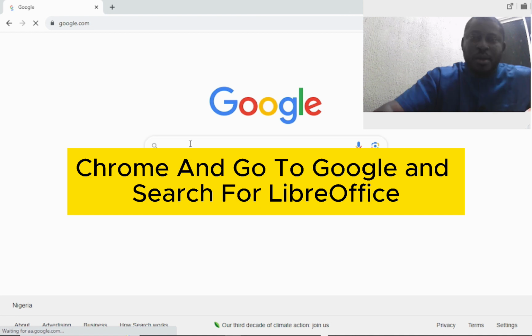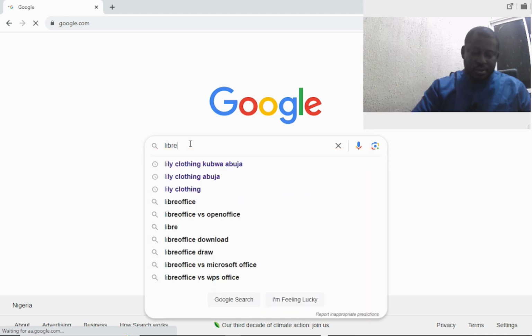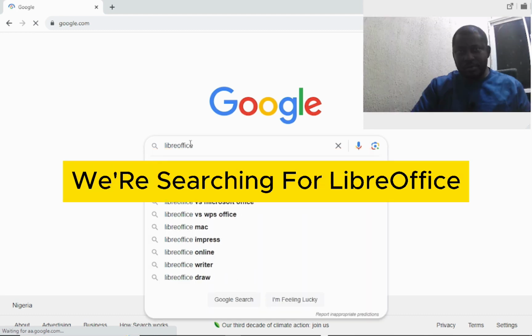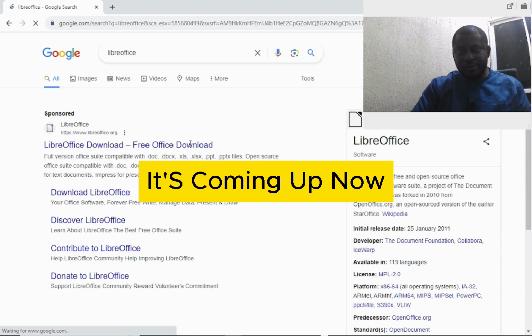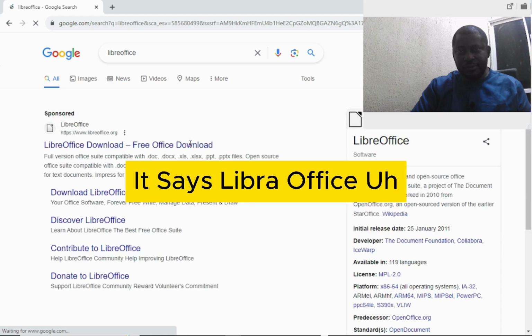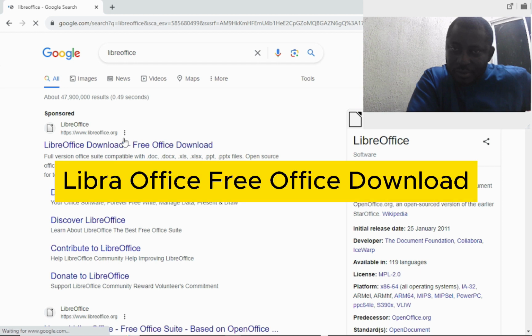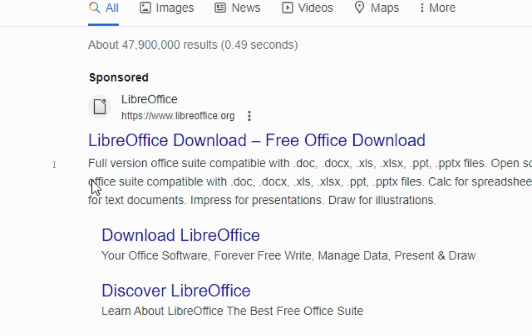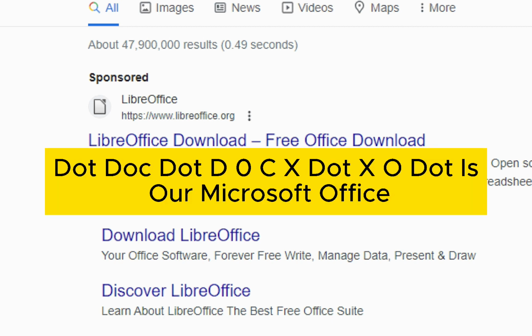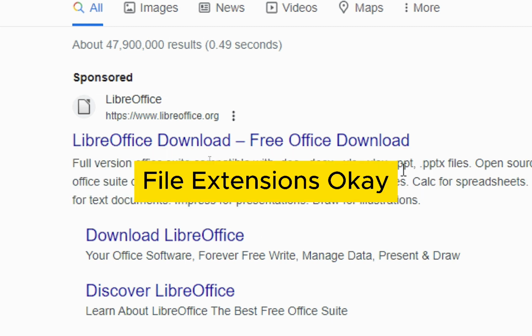Chrome and go to Google. We'll search for LibreOffice. It's coming up. Now here's LibreOffice. It says LibreOffice, free Office download, full version Office Suite compatible with .doc, .docx, .xls. These are all Microsoft Office file extensions.